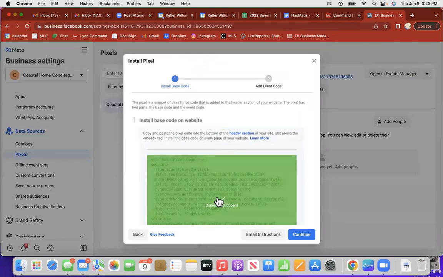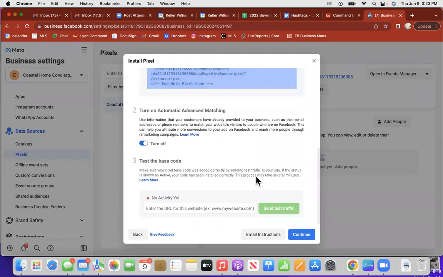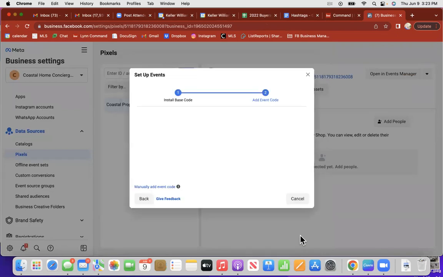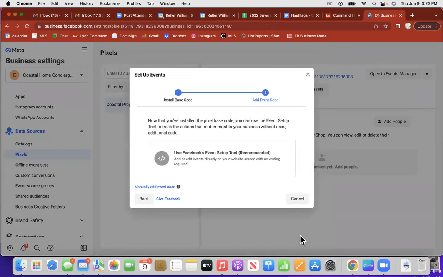And this right here, hover over that, click on the blue. That's your pixel. So go ahead and scroll down to number 2 and then turn that off. So just shade that blue to gray and then shade it back on. We need everything to be blue. Perfect. Okay, cool. And then continue. And then cancel. Okay, perfect.